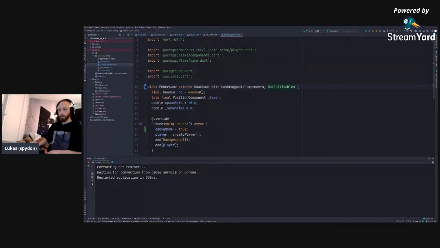And I will swap around the screen share again.